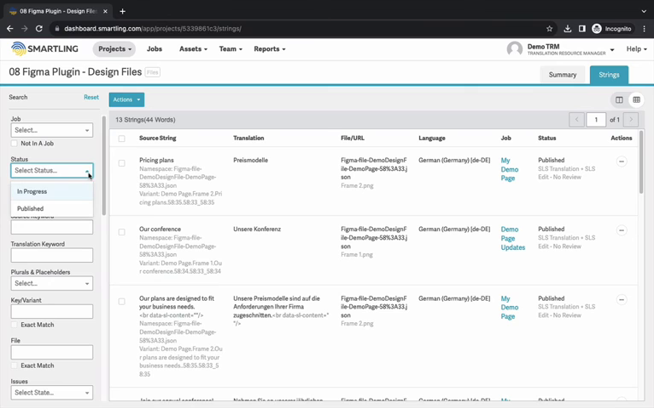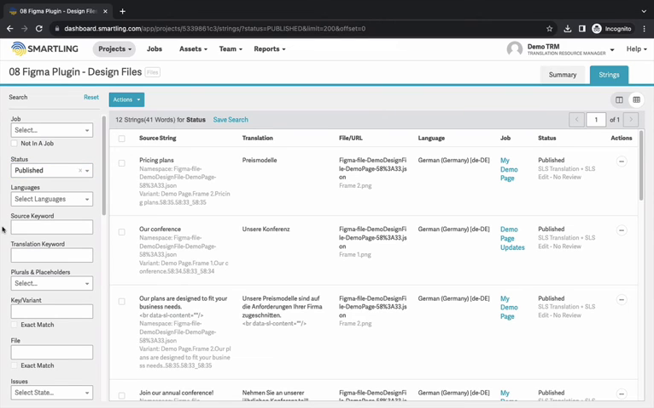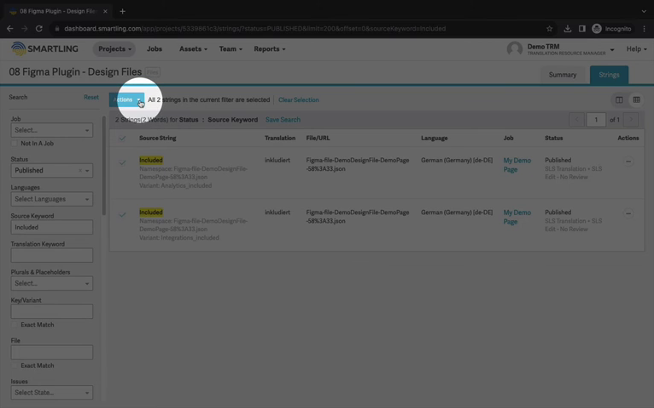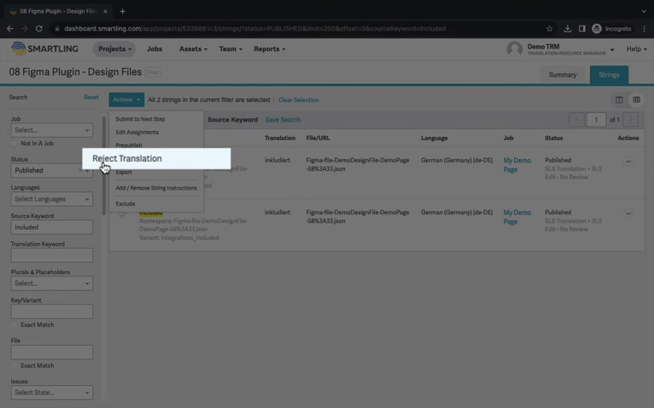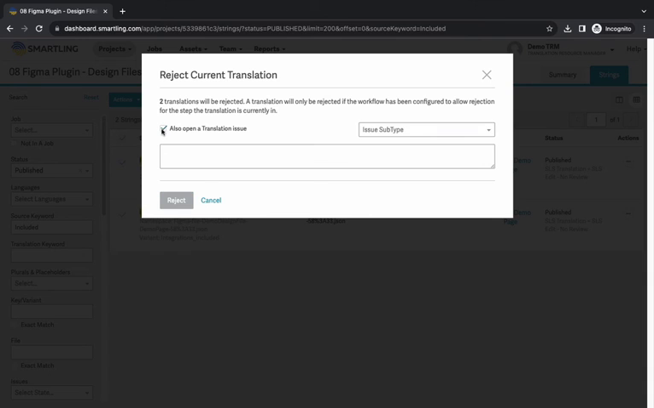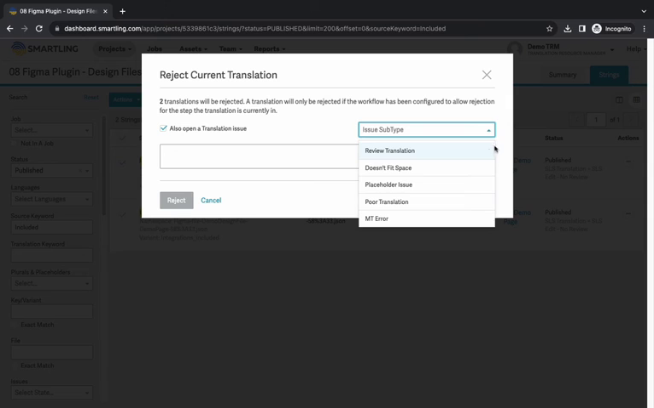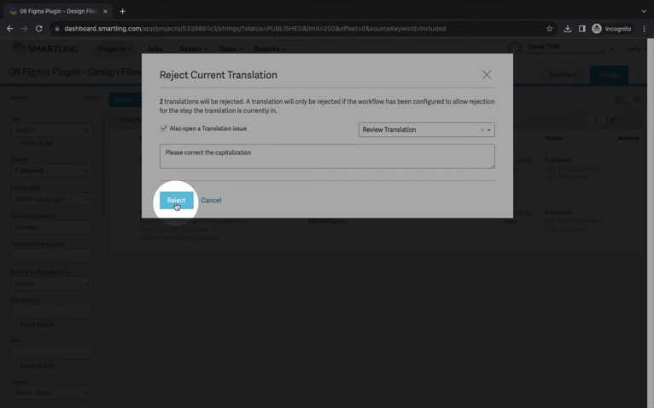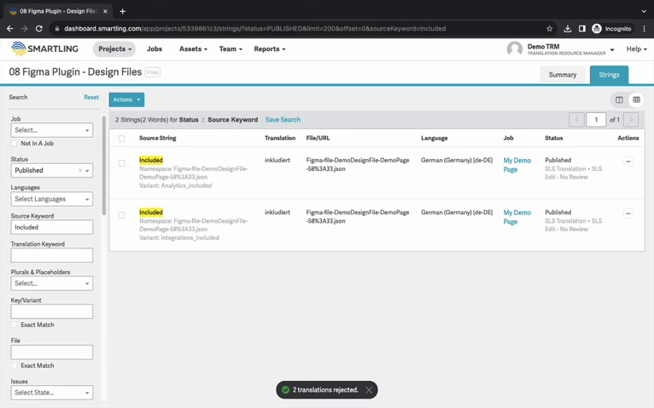To see only strings that are completed and published in Smartling, please use the status filter. Of course, you can also apply any other filters to find the translations that you would like to amend. If your client has enabled you to reject published translations, simply select the relevant strings and choose the option Reject Translation from the Actions menu. You have the option to open a translation issue to explain what should be corrected. Once you click Reject, the selected strings are now sent back to a previous step in the workflow so they can be corrected by a linguist.